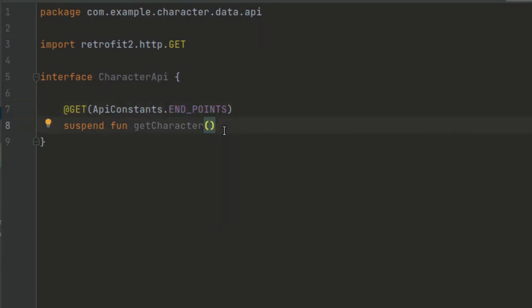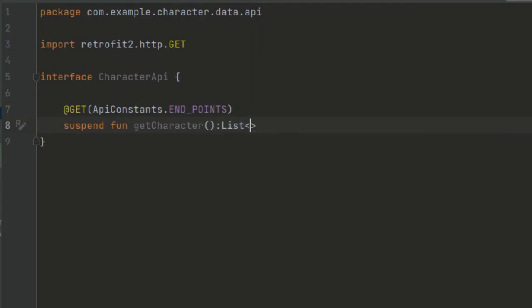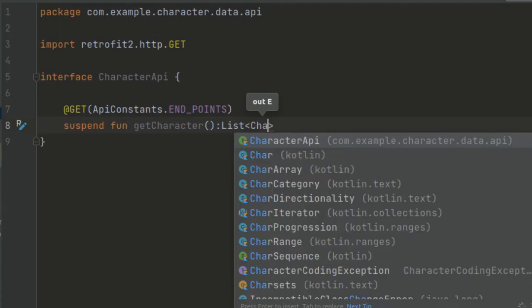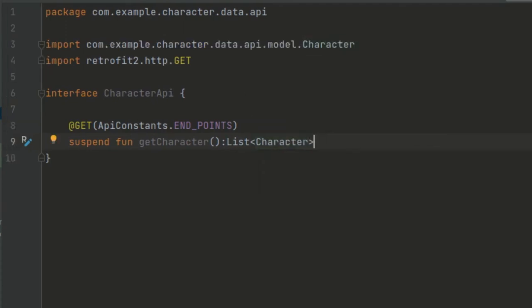So this one is going to return a list, so we are going to call this list, and here now we can call a list of Character, and now we pass in the list of Character which we have created here. So this is what is going to tell Retrofit to retrieve the data, and it's going to create here our request header, which is going to post them to the server, and then the server is going to return the response.